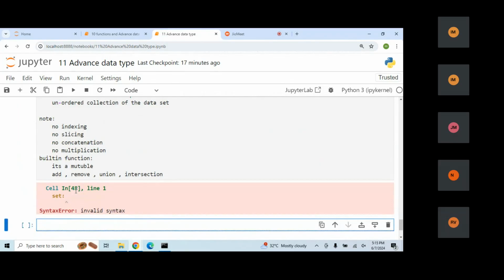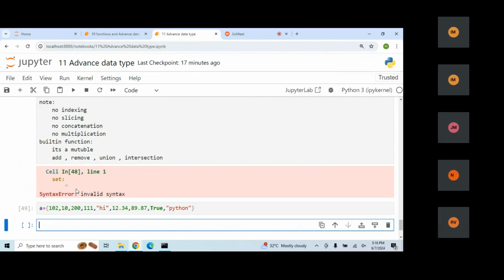Let's take an example here. I want to store one set, so you can use the curly braces. And here you can store some particular values, something like 200, something 111, I'm storing high. And here I'm storing 12.34, something 89.87. I'm going to store something True, and something like Python. Okay, different values I have stored.